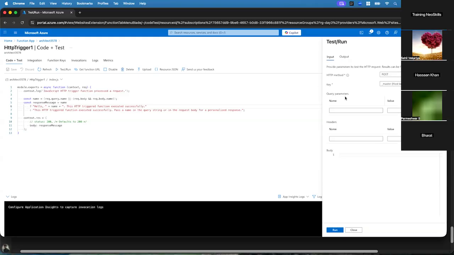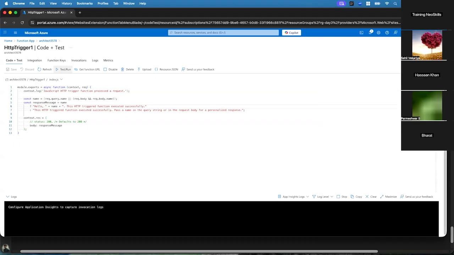Now let's go for the input again. Suppose I wanted to add the name. I can say that name is equal to Azure. Then let me just run it. See here, hello Azure, this HTTP trigger function executed successfully. So I can close it.